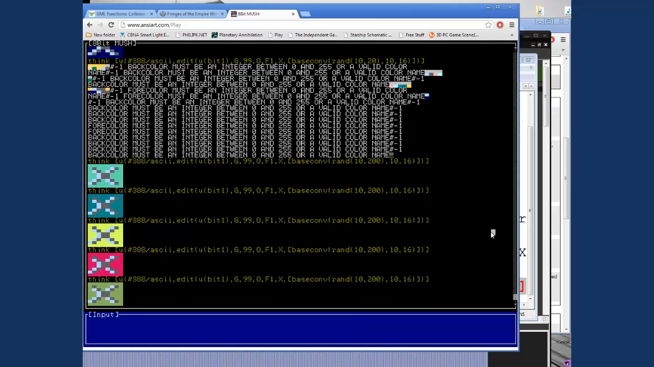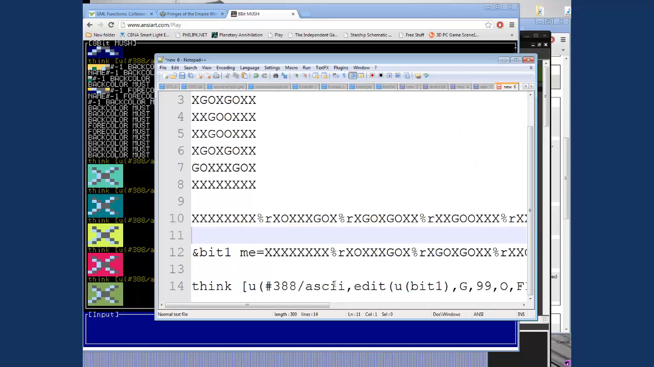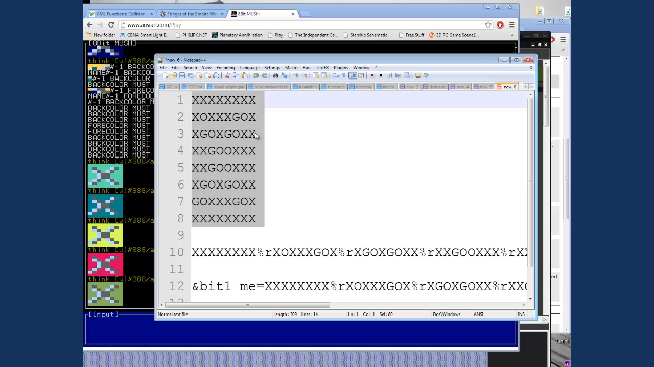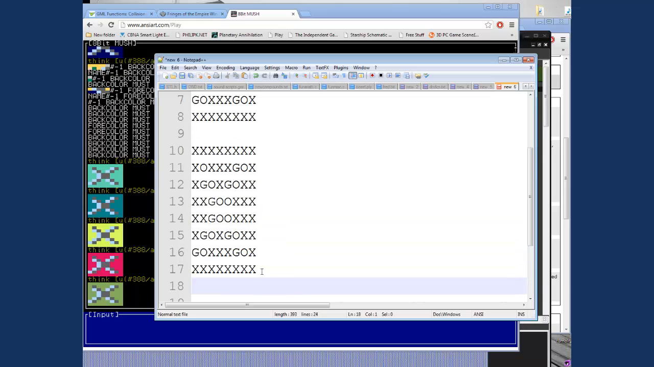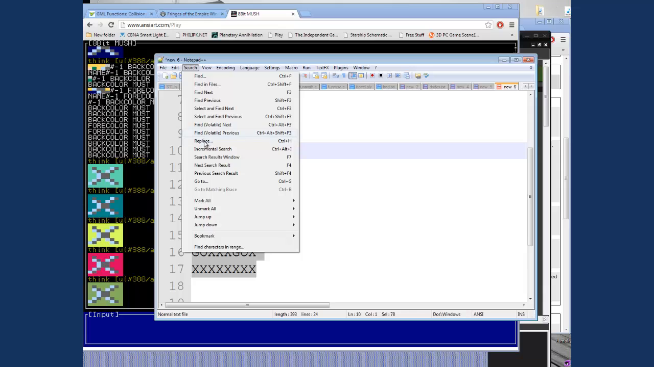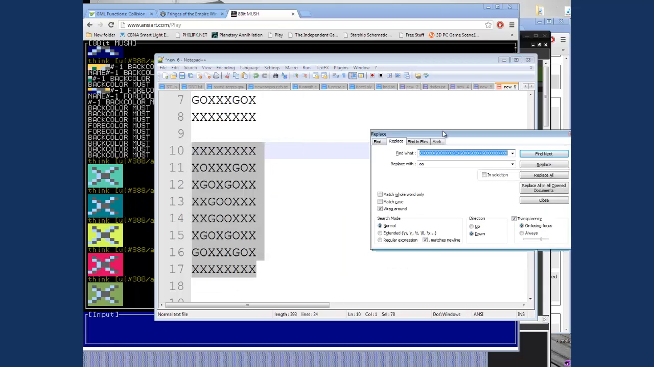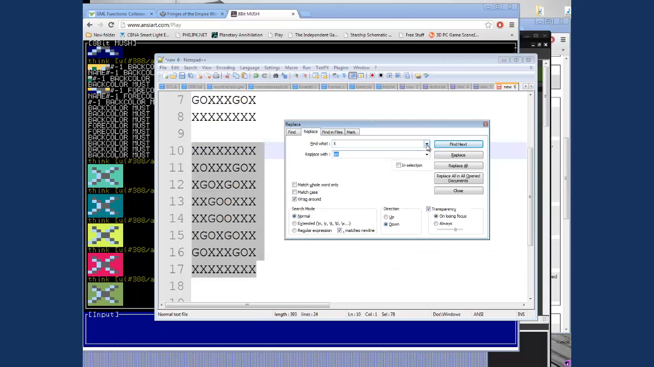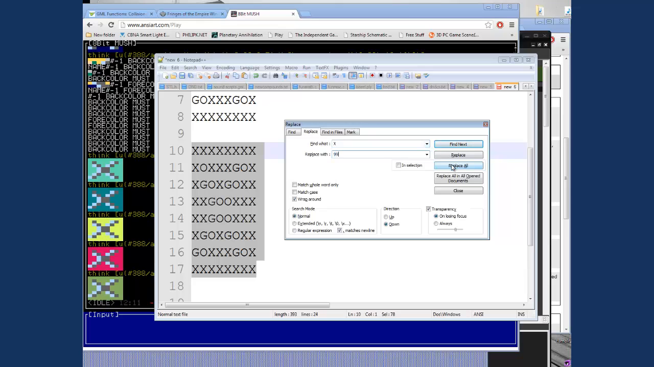So you could do ramping, meaning getting brighter and getting less bright. You could do whatever. Now, if you don't want to do that, you don't have to use the edit command in there. It uses edit to replace these codes with the colors. If you don't want to do that, you can just create a copy of this and then use your search replace to replace X with 99. Make sure that in selection is checked.